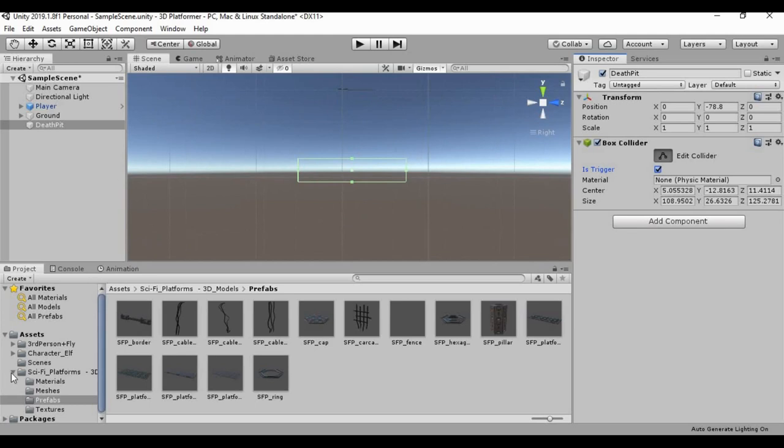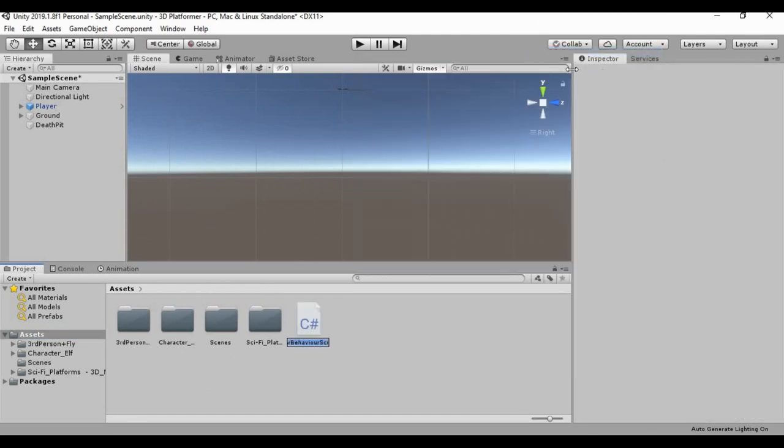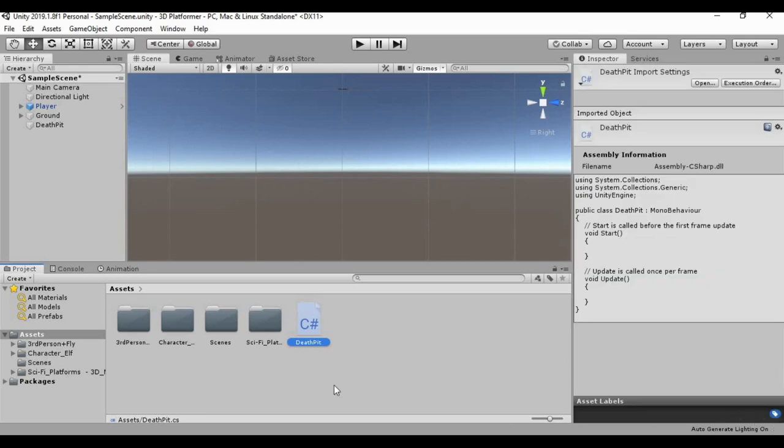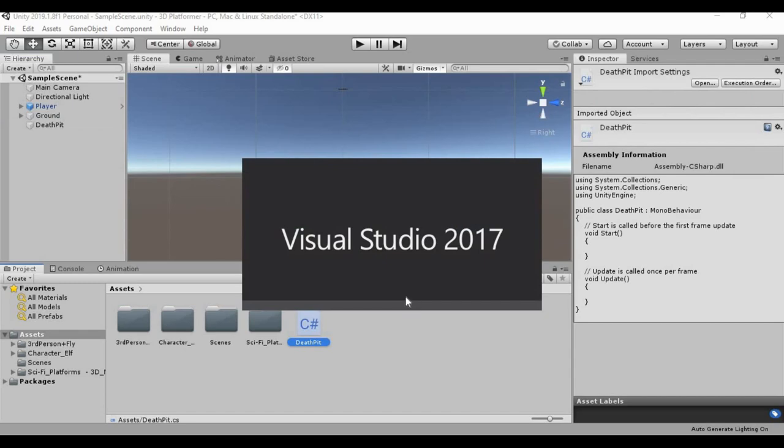Now I'm going to collapse this folder here, and in our asset folder, I'm going to create a new C# script and name it Death Pit. As soon as you create a new script, it'll always start compiling, and it won't allow you to do anything until it is done. We're going to drag this C# script onto our death pit. So now we have this death pit component script on our object. Let's open up Visual Studio and start doing the code for this.